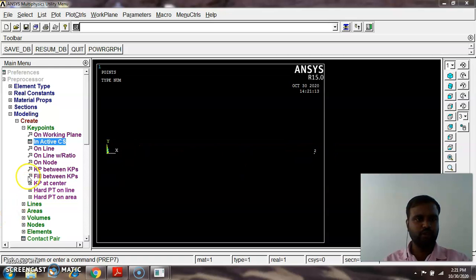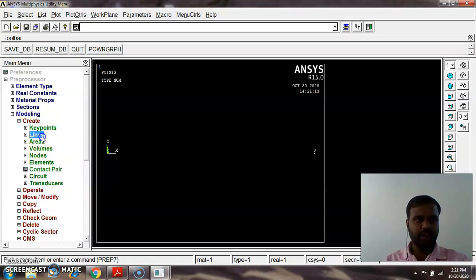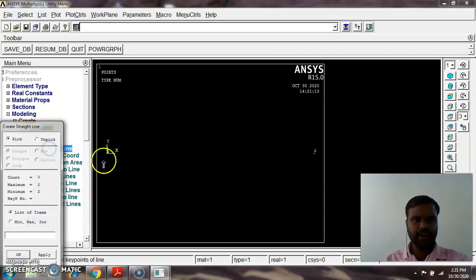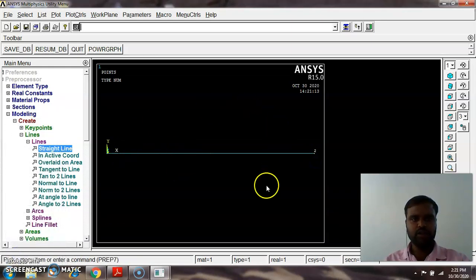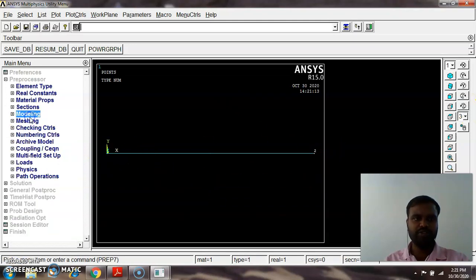Then I wanted to connect these two key points with lines, the straight line. You can select the first point and second point. Give OK. Right, after that, I wanted to mesh it.